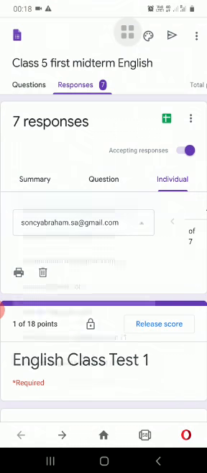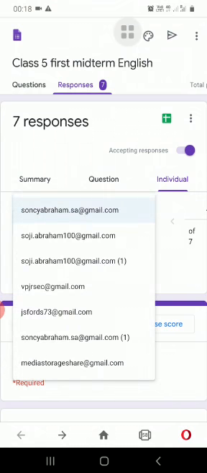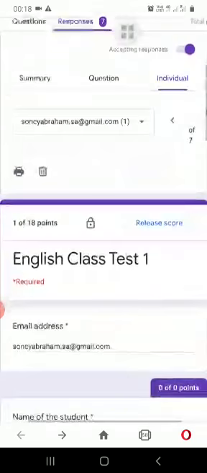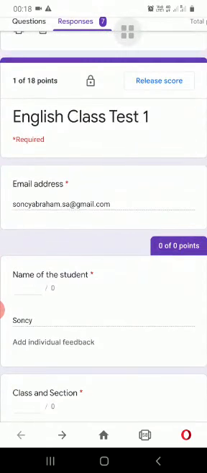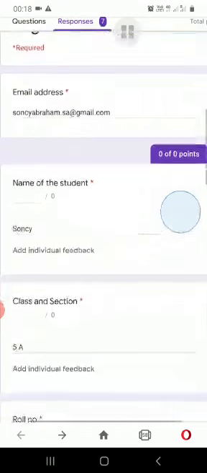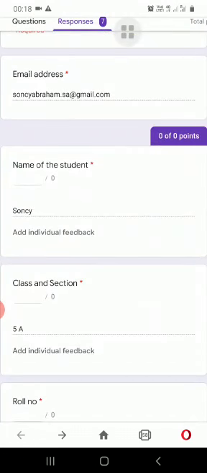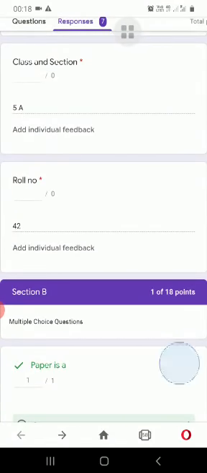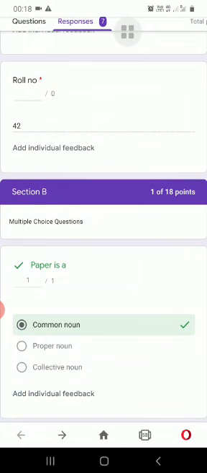Now if I click on this drop down, I can see the persons who have submitted, so we'll have all the email IDs of the persons who have submitted it. So I'll click on one of the mail IDs. So this is the submitted response of that student. The email address is written over there, name of the student, class and section, roll number is written. Then again we move on to section B.